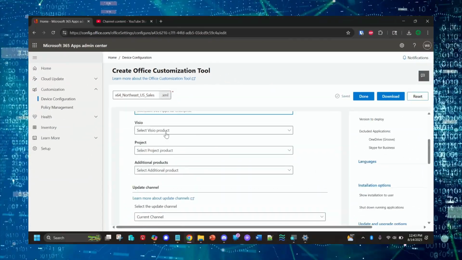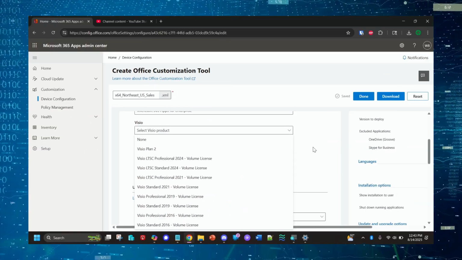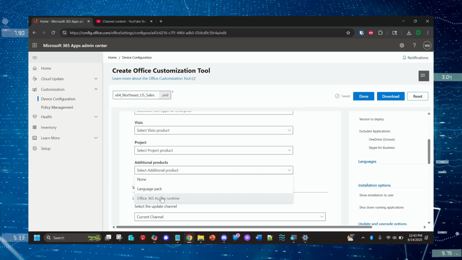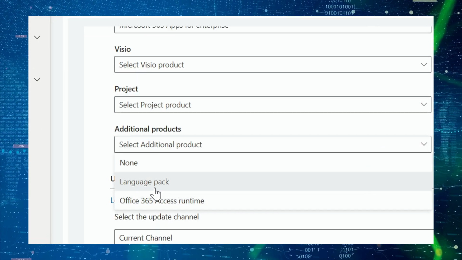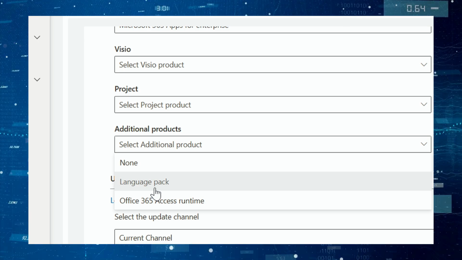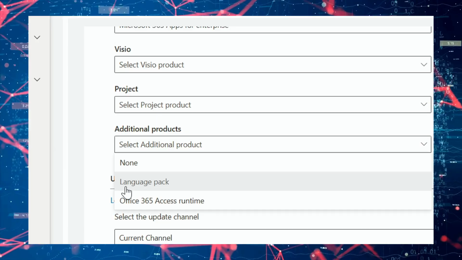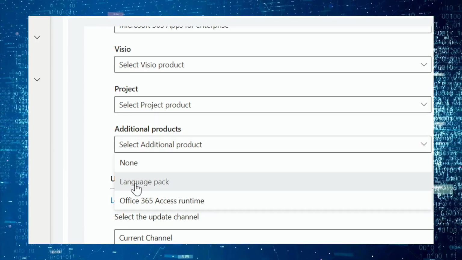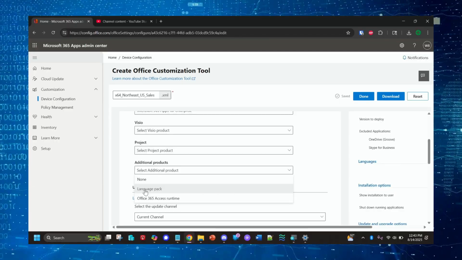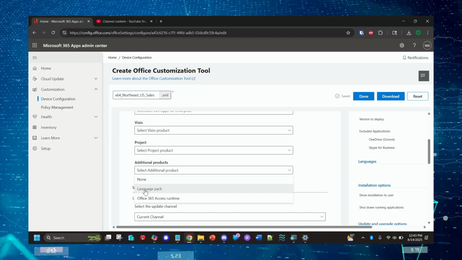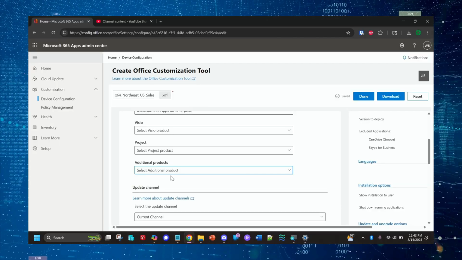All right, and if we have any Visio licensing that we want to add to this as well, we can too. And if we have any additional packages or products that we want to add, we can. So for instance, if we're not supporting just English-based deployments here, we want to maybe add support for additional languages, especially if you think about it, in a multinational and international company as well. That could be something that we need.